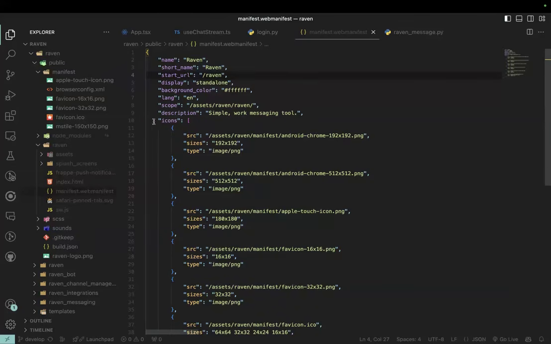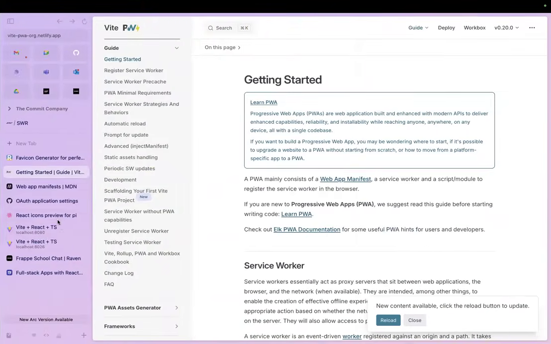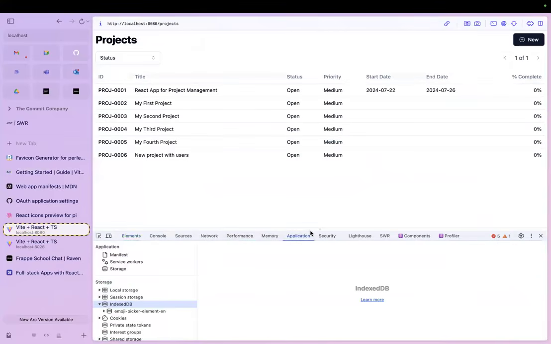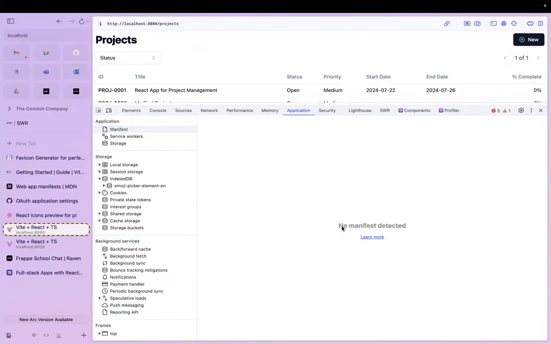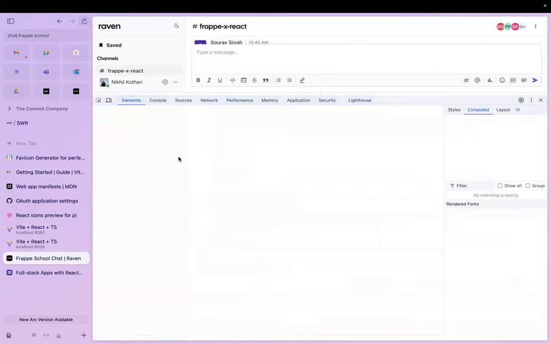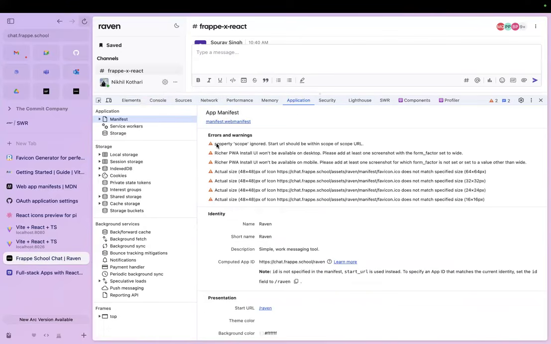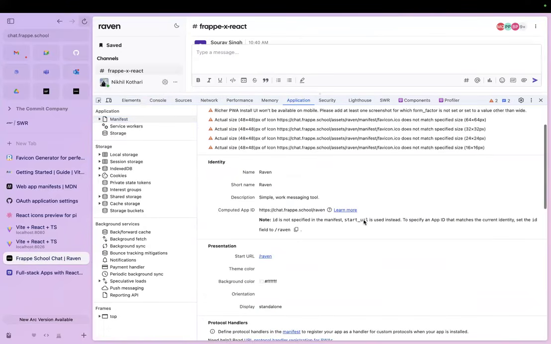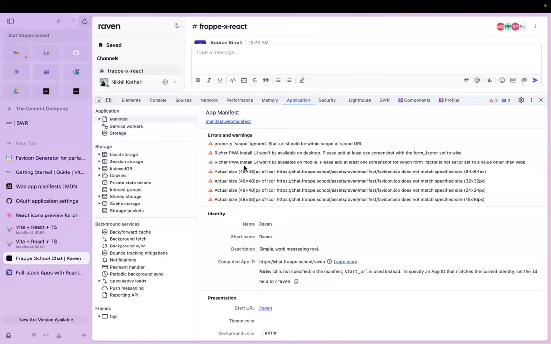You can have splash screens, and icons on Chrome, at least on Android. You can have a similar installation flow to the App Store, where users can see screenshots of your app. It gives you a little bit of that. You can look at what capabilities you get in the application tab over here. In this case, we do not have any manifest. But if I look at Frappe School Chat and go to application, you'll see we have a manifest over here. Apparently a lot of the icons are not of the correct size. We'll have to fix that.